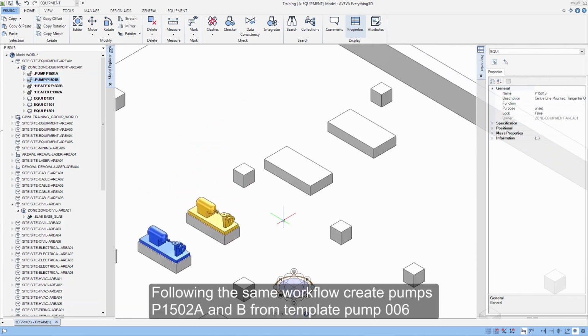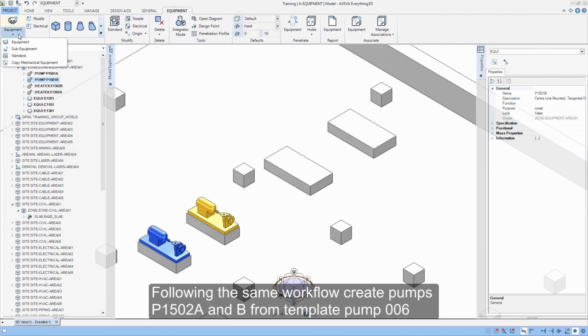Following the same workflow, create pumps P1502A and B from template pump 006.